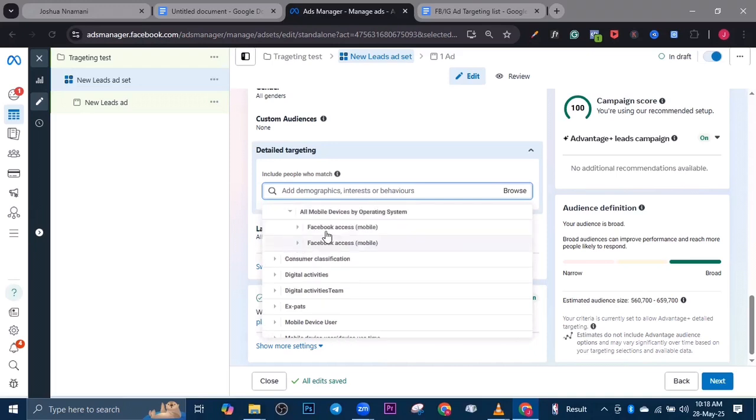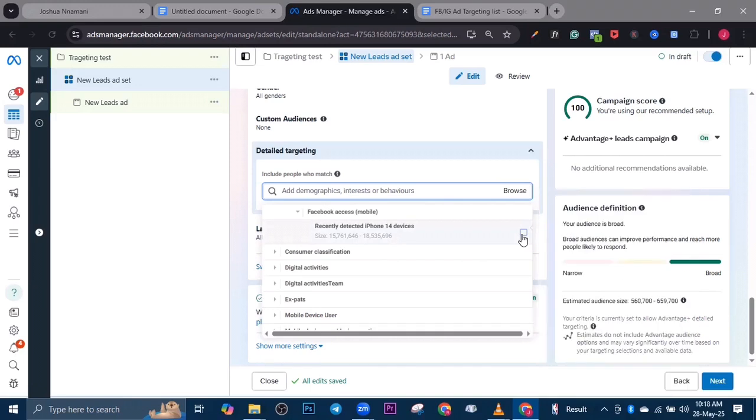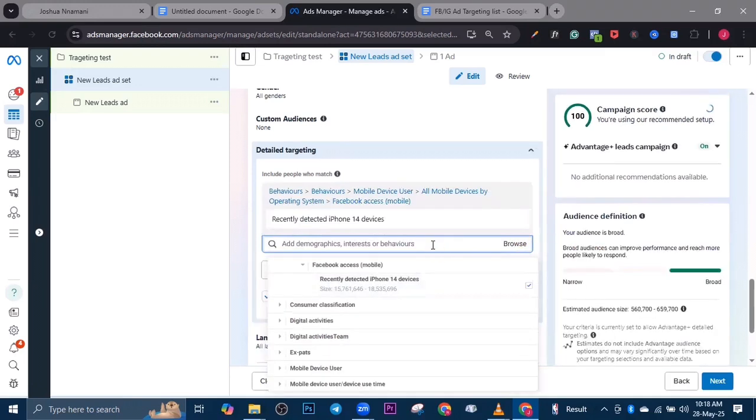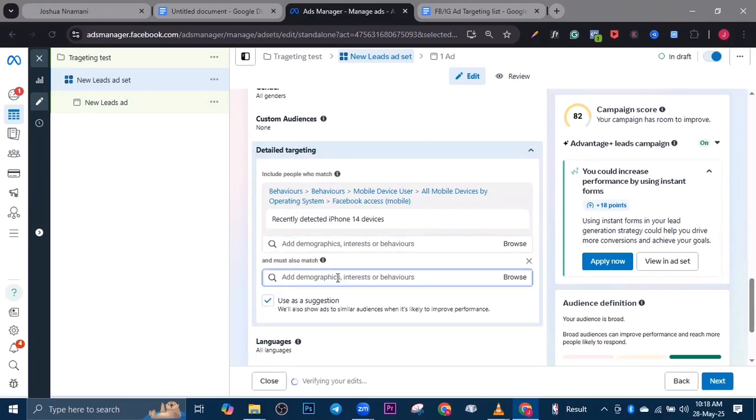Then we are going to select Facebook access, the second one. You can see recently detected iPhone 14 devices. So I'm going to select it because of course everybody that is using iPhone 14 actually has money. So we select it, and then as usual, like we do always, because of course there are people that have iPhone 14 that don't have money though. So what we're going to do is we come to the narrow audience part again, and we can include engaged shoppers. We can either define the audience further by including engaged shoppers, or we can still add our frequent international travelers here. So in that way, we filter those that actually have money to pay for our product.